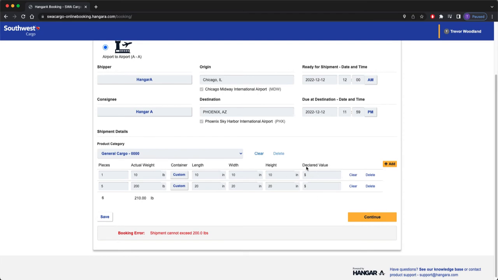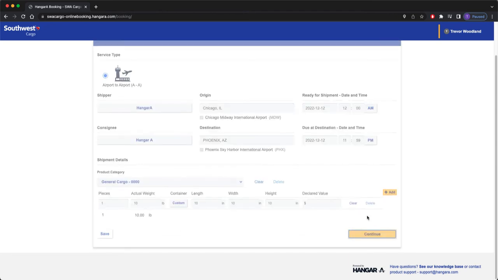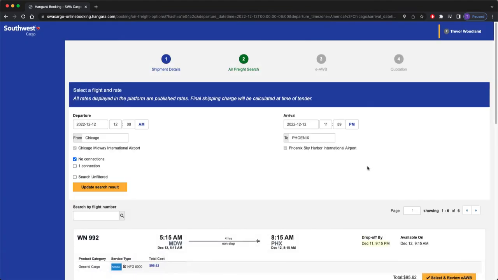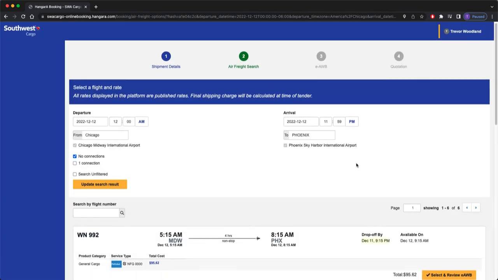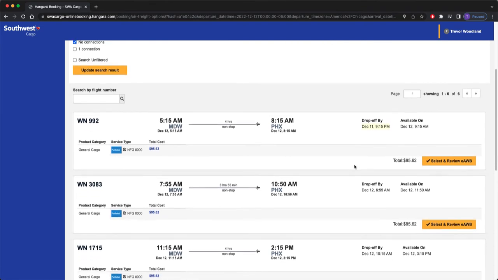The declared value right here, this is charged at 80 cents per $100 declared. Nonetheless, though, let's just go with one box right here. Continue. The way the system works, you will always see Nonstop Flights first. In the event that there are no Nonstop Flights available, it will automatically default to connecting flights.